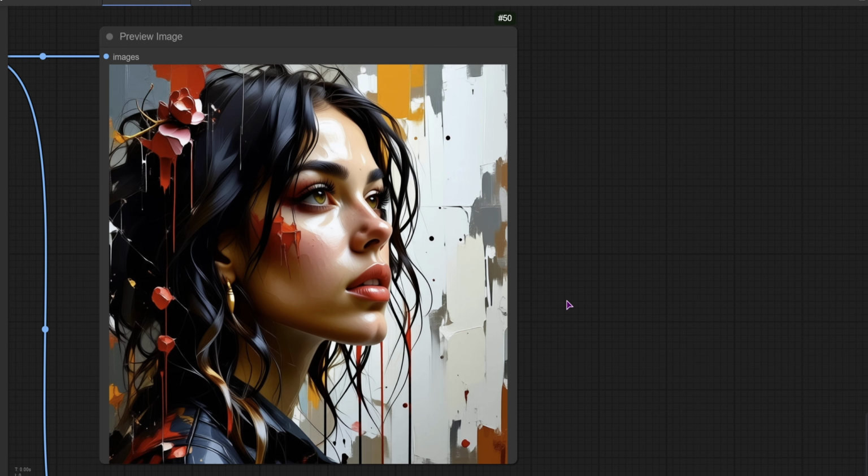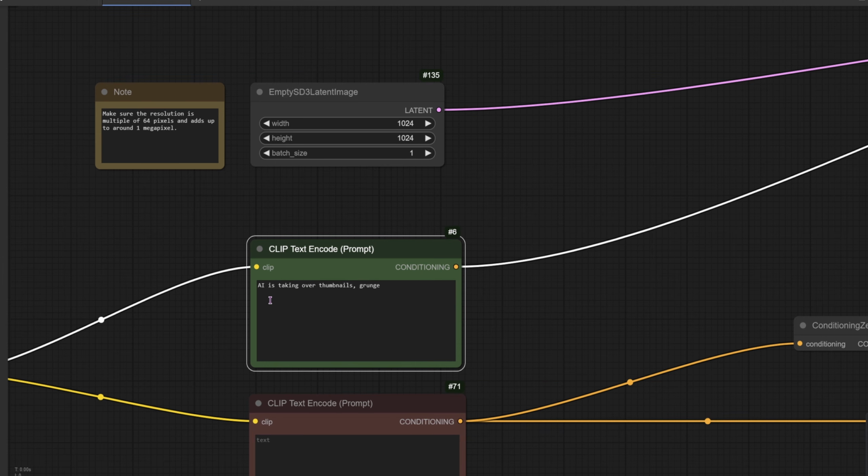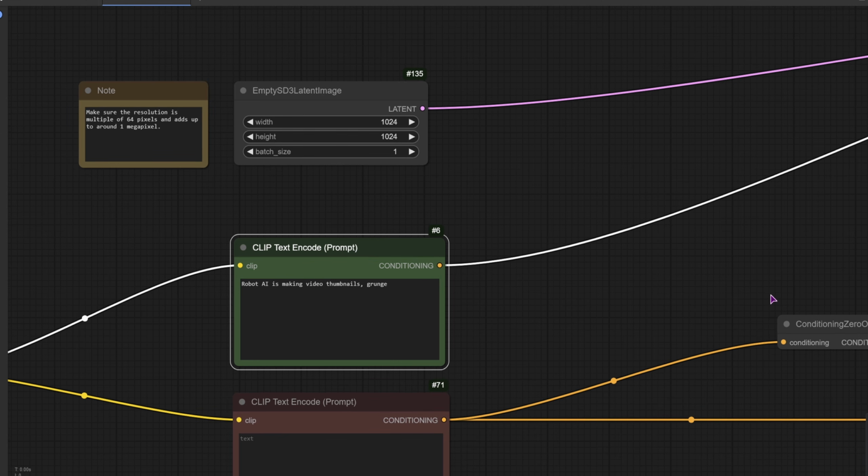But what I had imagined was that, well, maybe the AI was a bit more robotic. So maybe robot AI is making video thumbnails, and let's see what it will do with this one. And also I am using an NVIDIA GPU, but I have no idea if this also works with AMD GPUs. I think it should, but let's just double check.